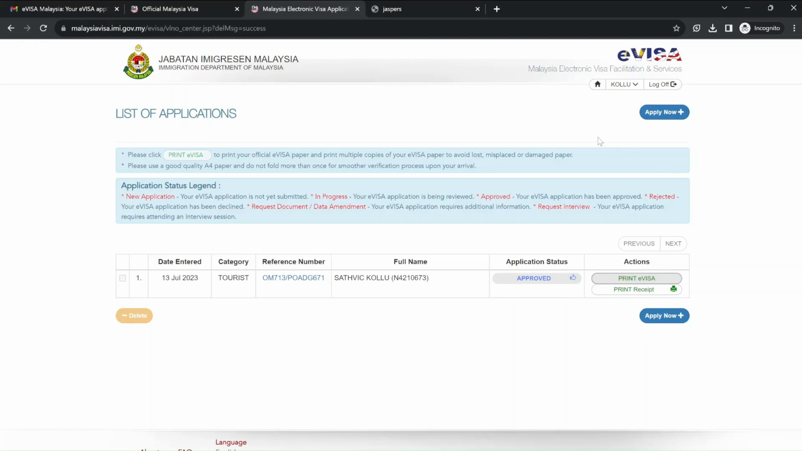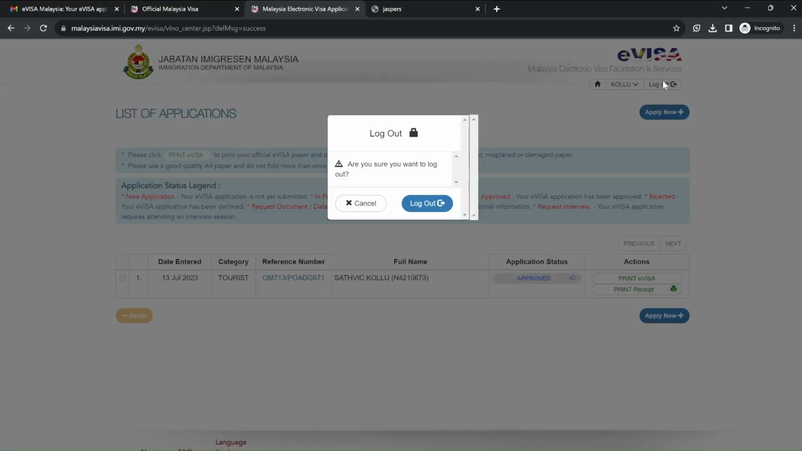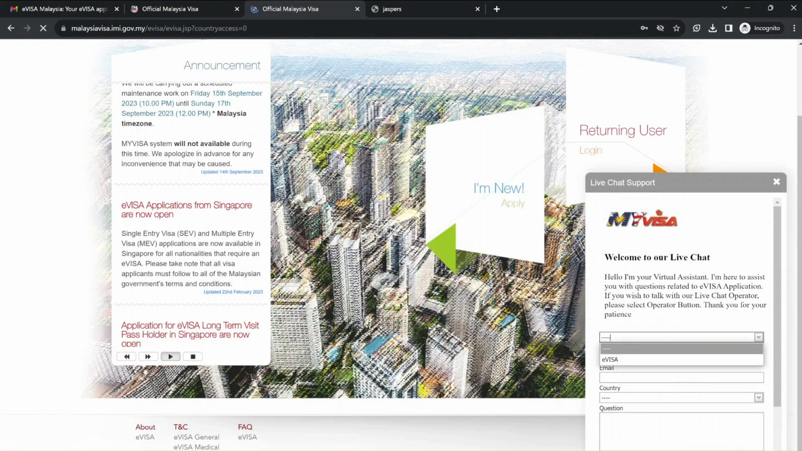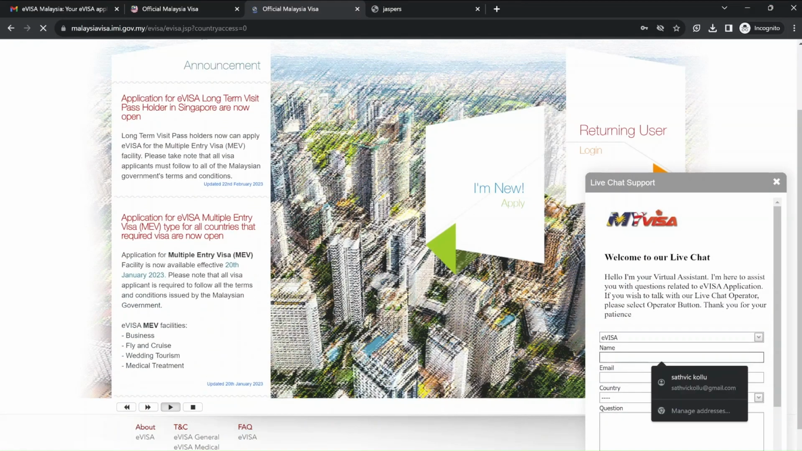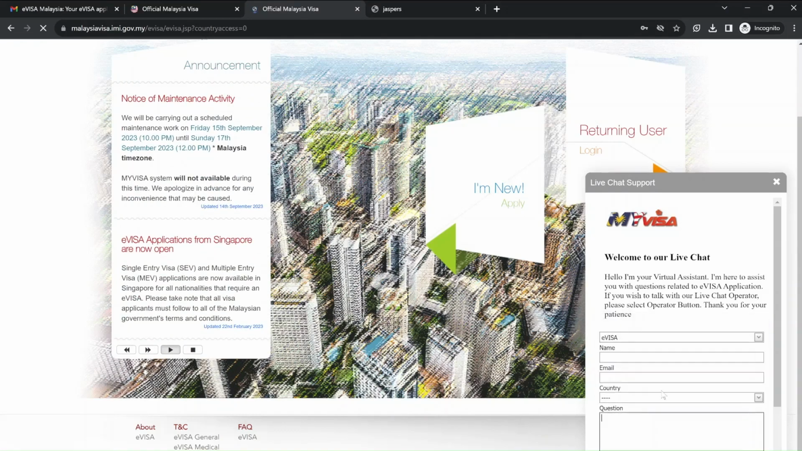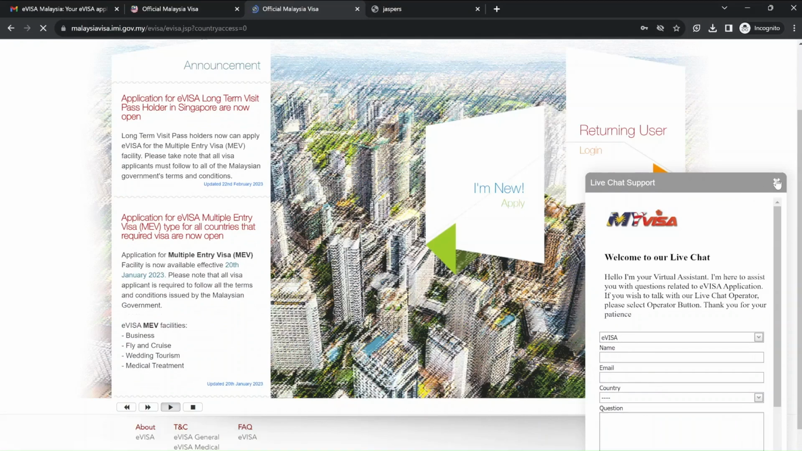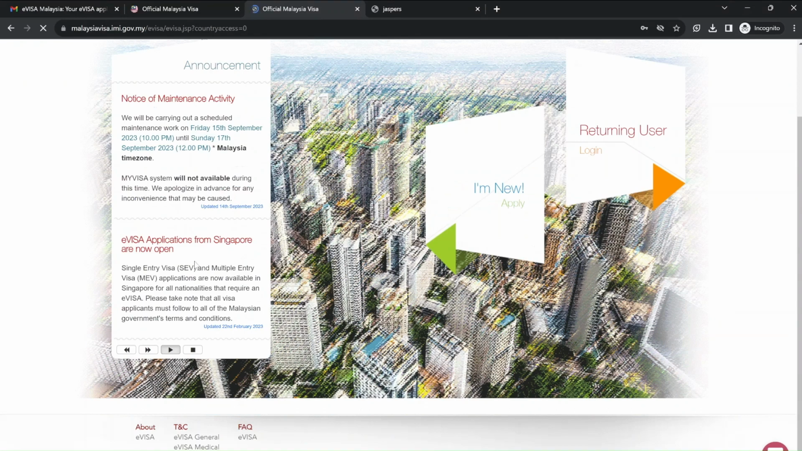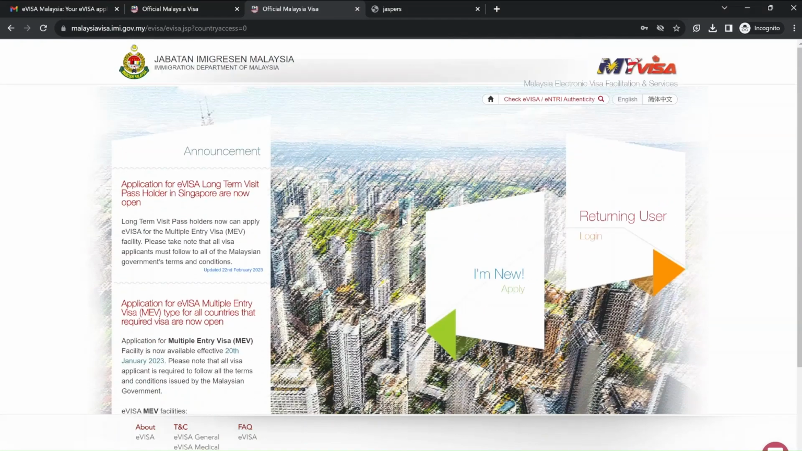If at all you are encountering any problems, you can directly contact the team from the chat. The chat won't be visible once you are logged in, so you have to log off. And if you are encountering any problems, you can chat with them over here. So select e-visa, your name, your email address, the country you are applying from, and what's your question. They typically reply in 5 to 10 minutes, and once it's done, your visa generally gets approved. In some cases they might reject.